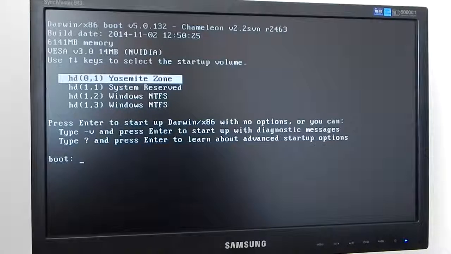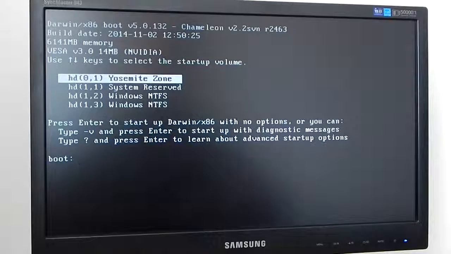When you come to this screen, under boot you need to enter your kernel flag. If you have an Intel fully supported processor, you don't need to enter any flags, just press enter to boot into installer. If it doesn't work, you need to add additional kernel flags like MPCI 0x2000 or 0x3000. If you want to run with diagnostic messages, just type -v.